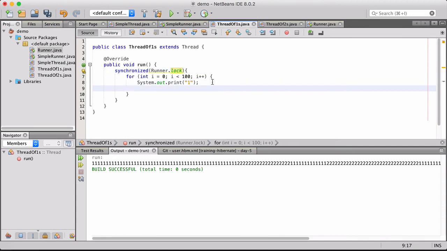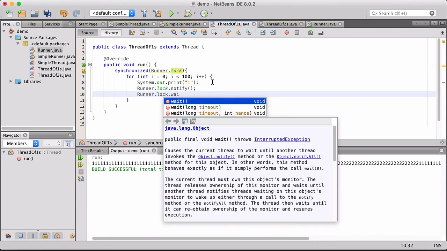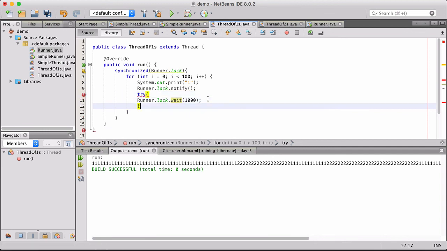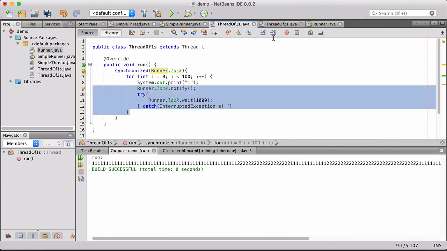The wait and notify methods are actually implemented on the object that is getting locked. So when we say Runner.lock.notify, all the other threads that are waiting for acquiring this lock will be notified. Once we have notified, we have to wait until we get re-notified. So let's put a time limit of 1 second, and we also have to put this in a try-catch block so that any exception that is caught will be inside the loop. We don't have to do anything, it just wakes up and we can simply ignore it. And the same thing has to be done in thread 2 as well.